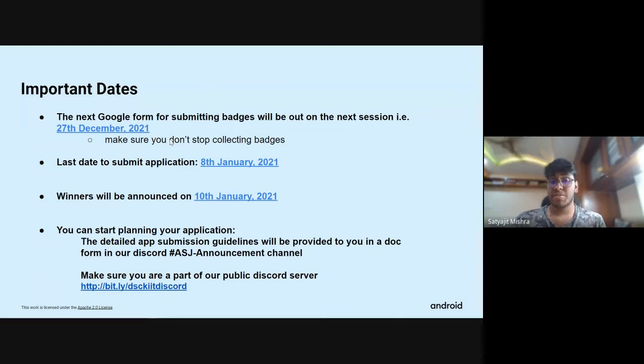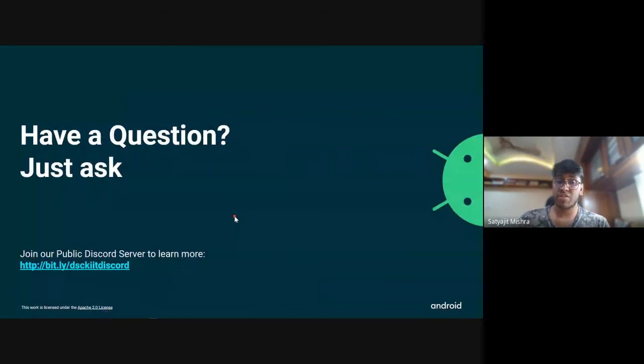The detailed description of how the application should be, the app guidelines, and everything else you need to know about making that application will be provided to you in a doc in our public Discord channel. It will be provided in 1 or 2 days, so make sure you are part of our Discord server so that you don't miss it. Also, we'll be sending you a link for that in the next session, so don't worry about that. After this, if you have any questions, you can ask me now. Are there any questions regarding the application submission part?